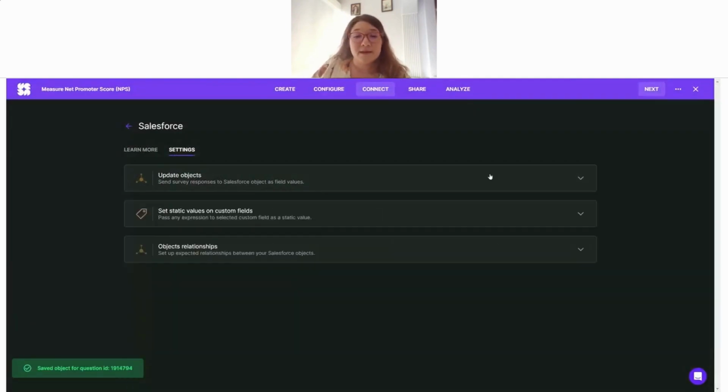All right, now let's talk about object relationships. Basically, ideally, what I would like to do is to associate the contact and also the account that left the feedback with this custom object that I already have in Salesforce. So this is where this new feature of ours, object relationships, comes into place.